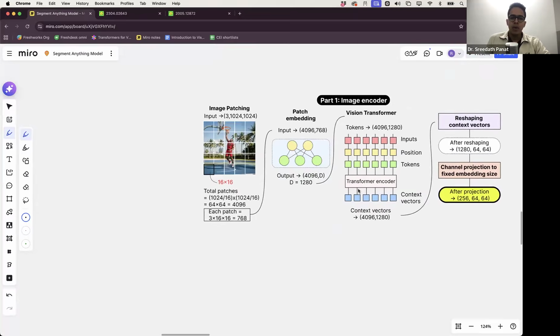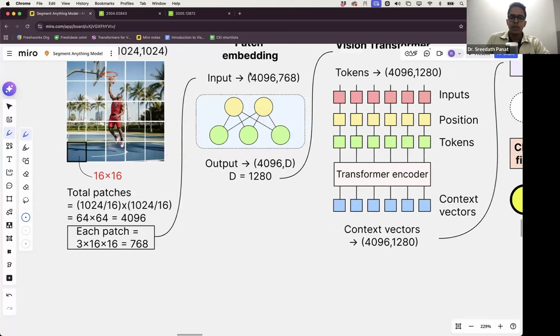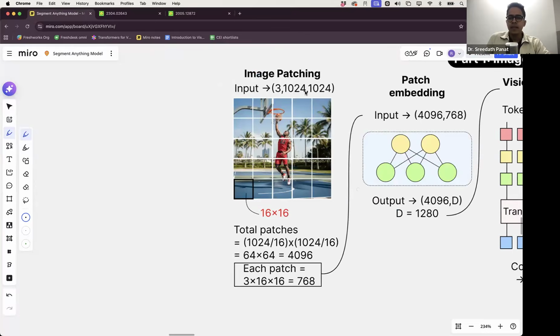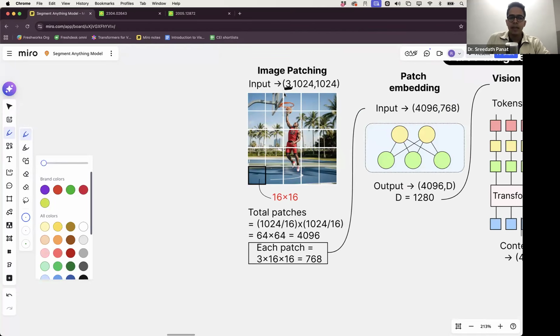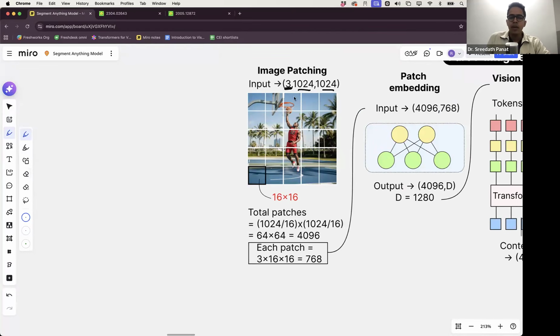Now let's zoom in and look at what happens to our image. You start with the image. The image has 3 channels, 1024 by 1024 pixels along the spatial dimension. Okay, so this is our input. The input image is divided into patches. Patch size is 16 by 16, just like how the vision transformer does. That means your total number of patches is 1024 divided by 16 along the width and 1024 divided by 16 along the height. So that will be 64 by 64 total. You will have 4096 patches.